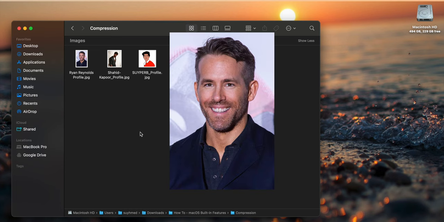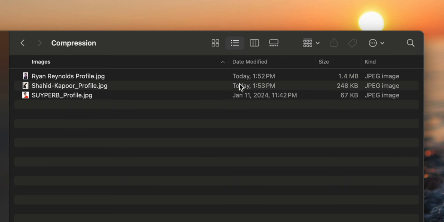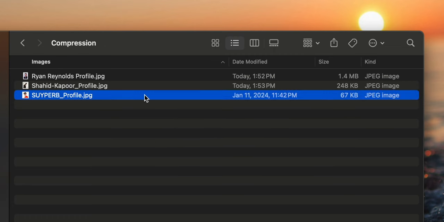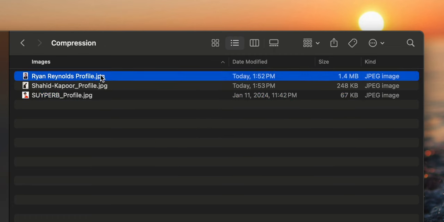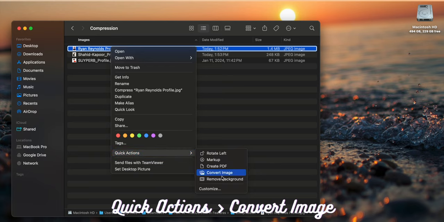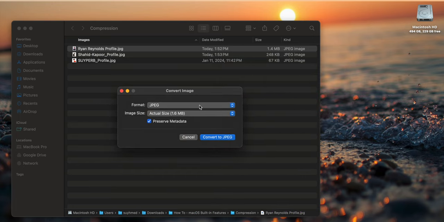Here we have pictures of Ryan Reynolds, Shahid Kapoor, and my channel's profile picture. As you can see, Ryan Reynolds' profile is 1.4 megabytes, Shahid Kapoor with 248 kilobytes, and my profile picture is at 67 kilobytes. Clearly, Ryan Reynolds' profile picture size is slightly off-limit. All we need to do is right-click the image, go down to Quick Actions, and select Convert Image. This allows you to convert the image into different formats, such as JPG or PNG.